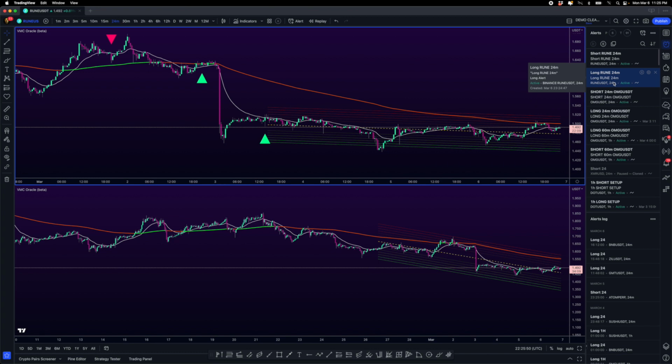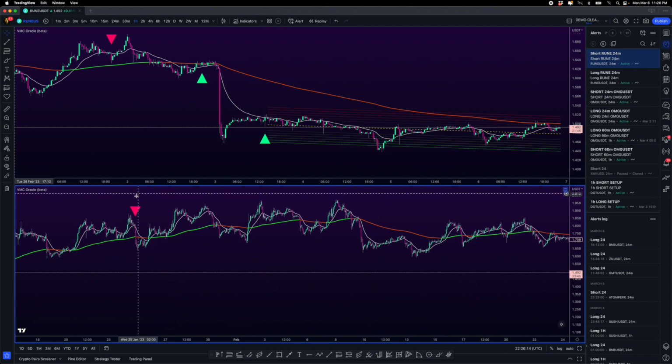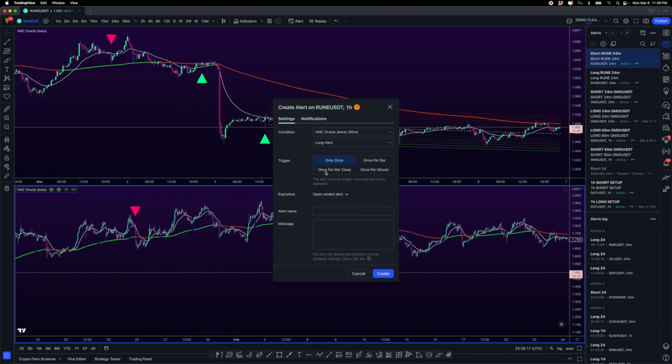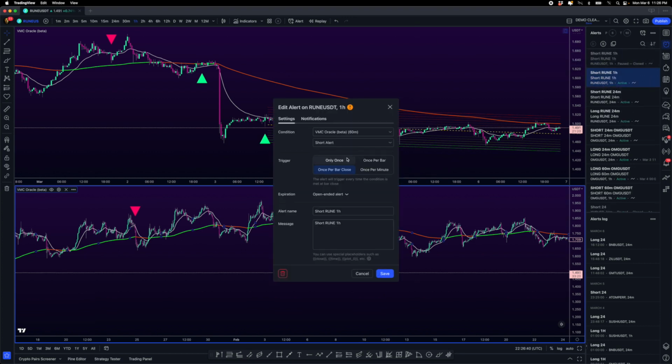Now you want to do the same thing for the 1 hour time frame. In order to do that, you go down here, look for a trigger, right click, add an alert, same concept. This is a short, so we'll just select short, put that here, and create. Then right click and clone, and take the clone version. This one you want to go long, so you change this word and click save.